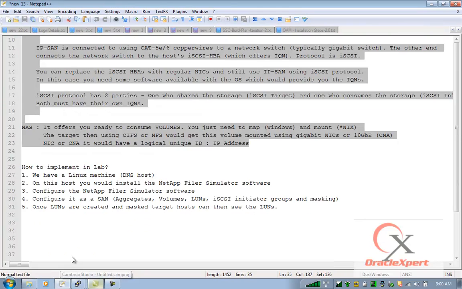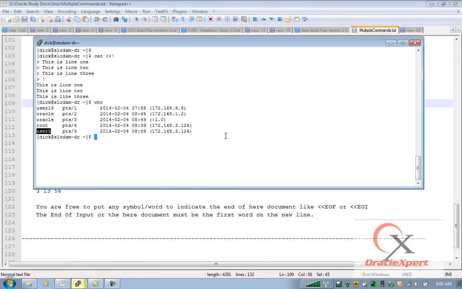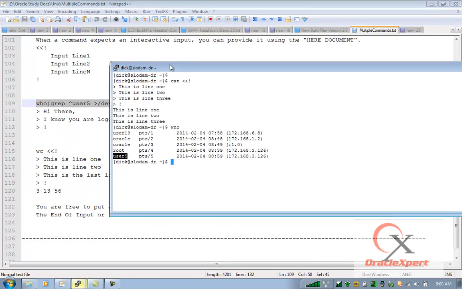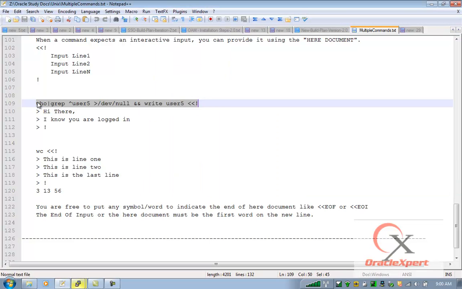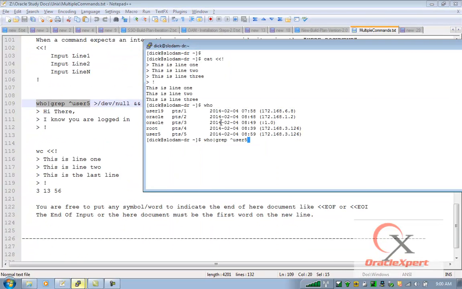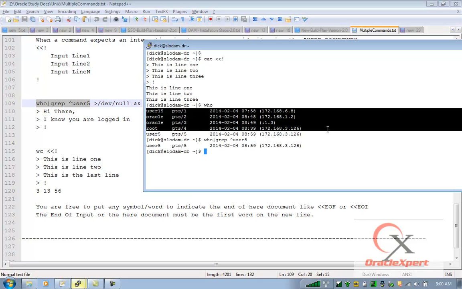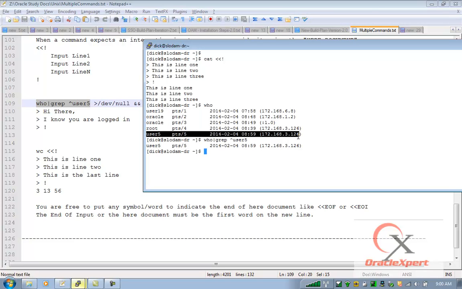Understand what this command is doing. I said who prints me everything, who all are connected. Well, I am interested in sending a message only to user 5. So I said, is there user 5? I said grep, from that whole output of who, a line that starts with user 5. So it has eliminated all unwanted and only given me the wanted line.